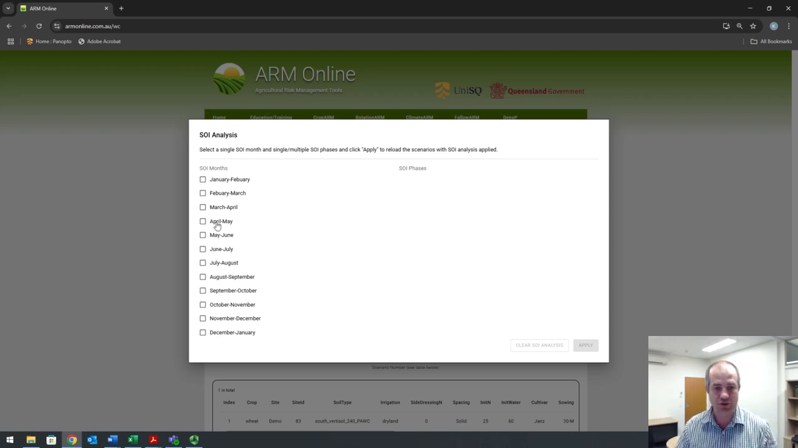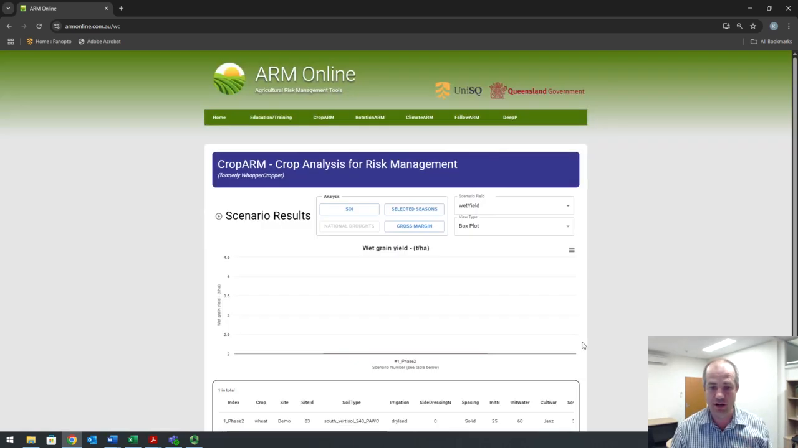So we planted this crop at the end of May, so maybe we can run our SOI analysis over the months preceding that, April and May, the two months before we planted. And then we select what SOI phase we're in. We can select any one of the five standard SOI phases here. So we're in a consistently positive SOI phase, otherwise known as phase 2. We'll select it and hit apply.